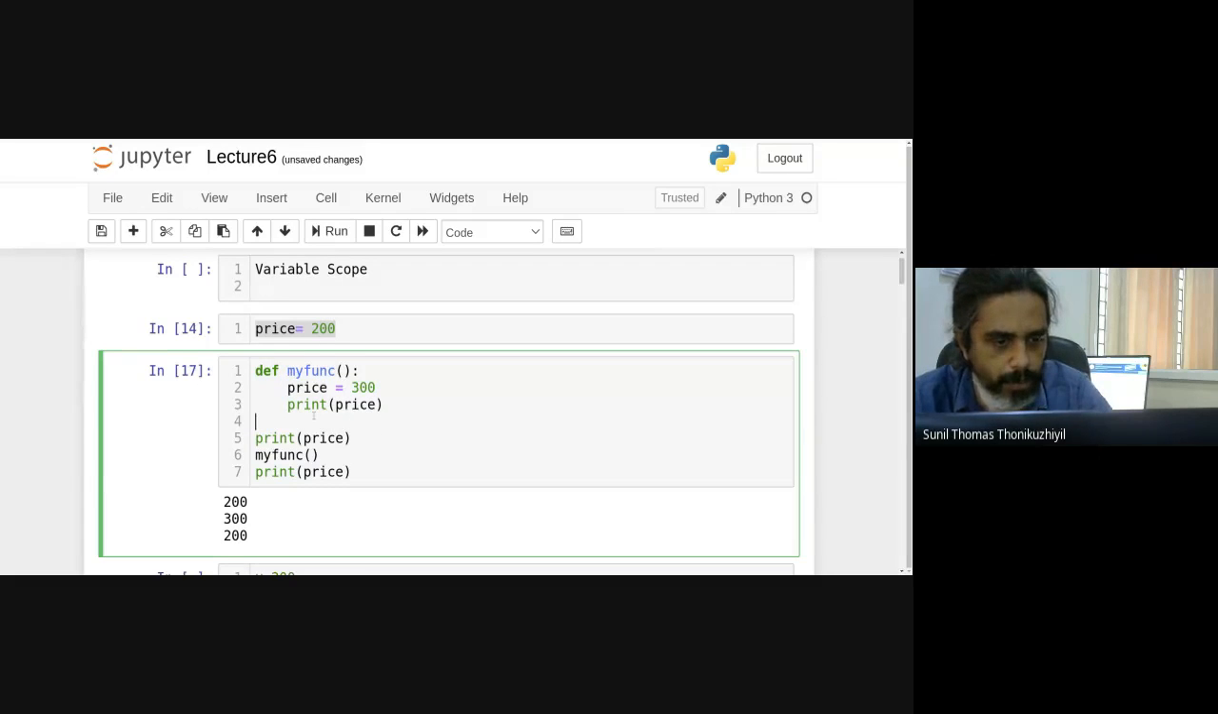Maybe you can put a return here. This function assigns the value 300 to this price, and then I would print it. So this is my function. Now I am printing price here, calling this myfunc here, and again printing price here.